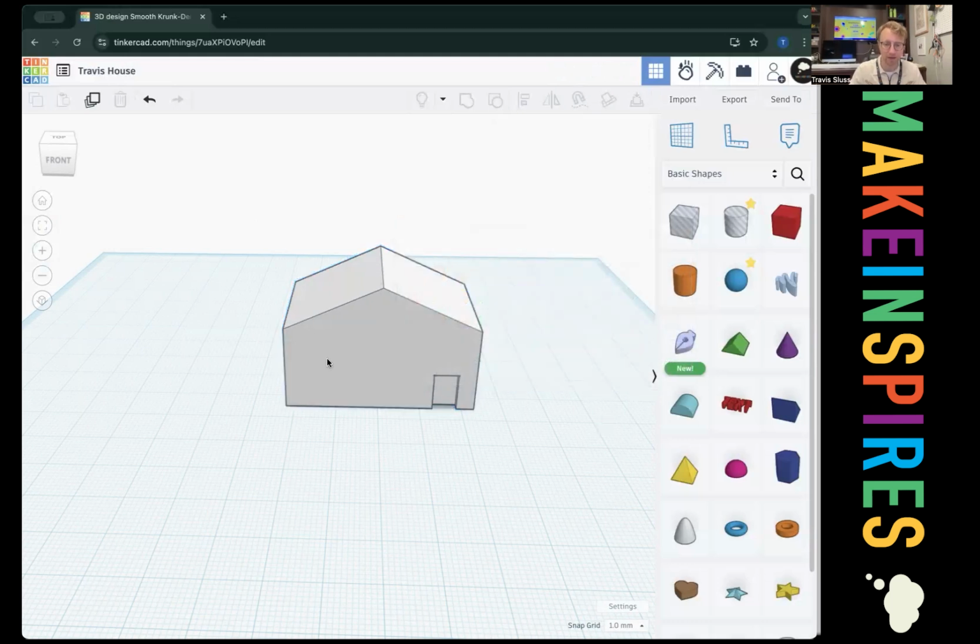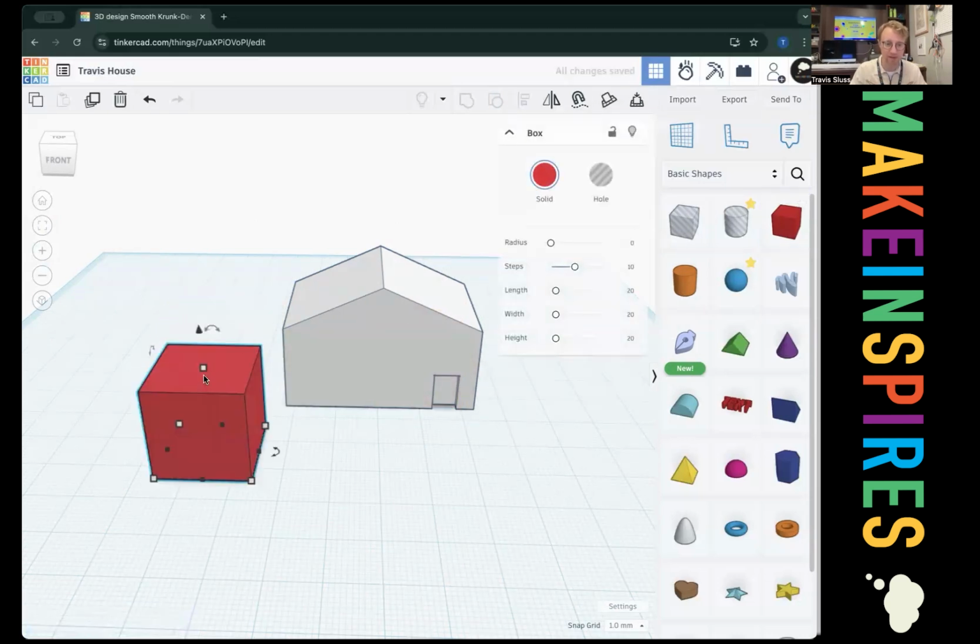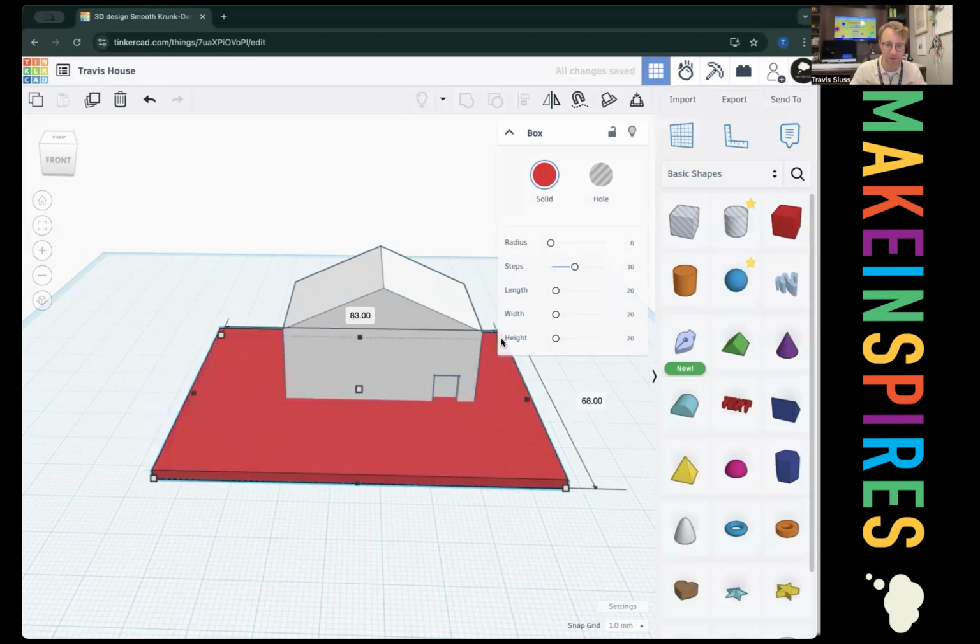Now, I want to make a ground for my house before I start adding too many other elements. There are always different steps for this. You could have done that first, or I could keep designing the house and then add the ground later. But I'm going to add the ground before I go too much further.